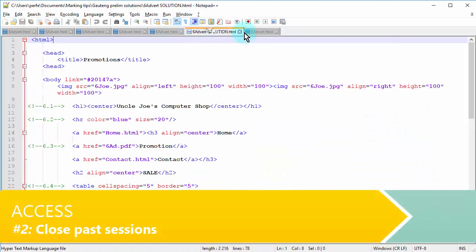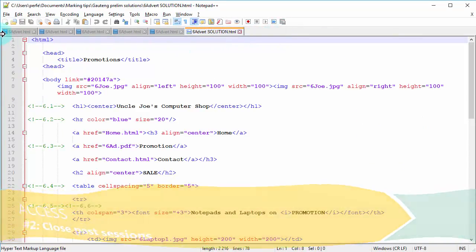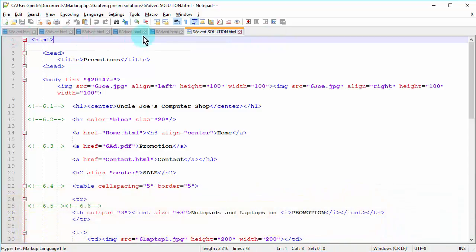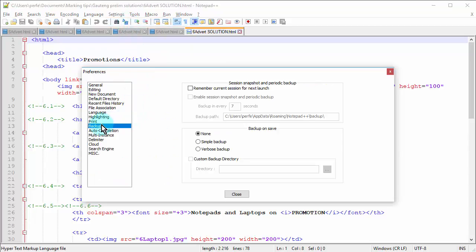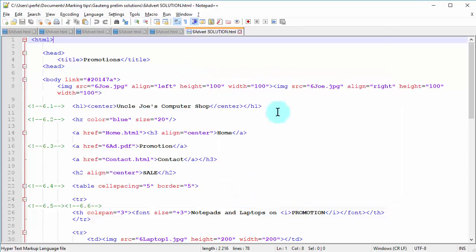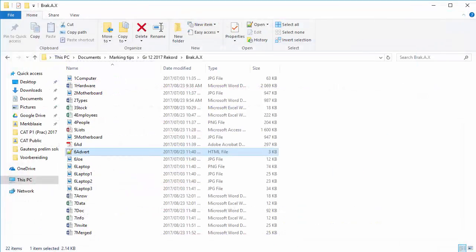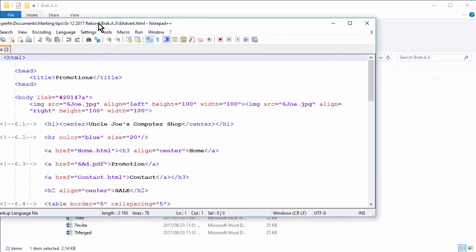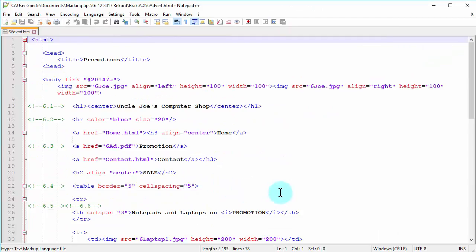And then the other thing I can recommend, I don't know about you, but it annoys me to no end that all of these tabs open every time I open another child's files. So to switch that off, you can go to Settings and Preferences, Backup, and remove this tick that was on by default. Now, if you close Notepad++ and you open it again, then it will only show you this current session.